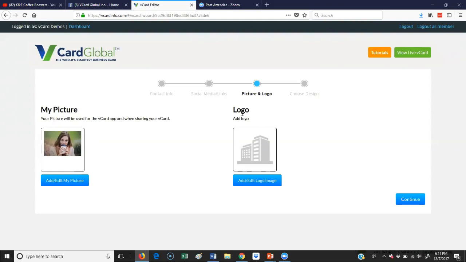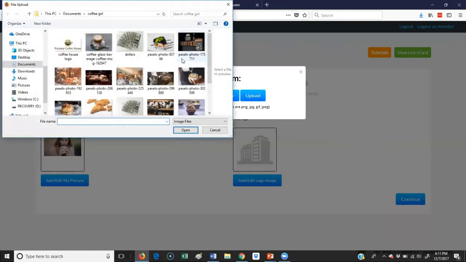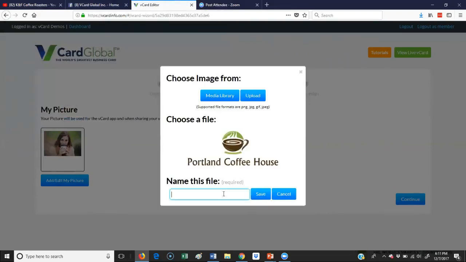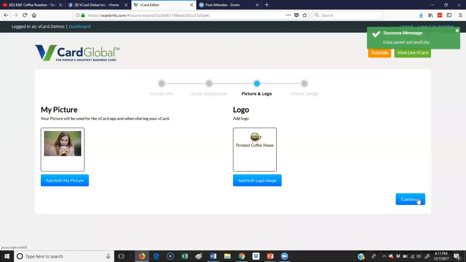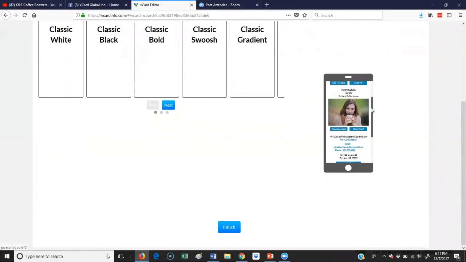Okay, then we have our logo that we want to upload as well. So I'm going to click on that, edit logo, upload from my computer. And I've got my coffee house logo here. And I say save my logo, and now I click continue. So here we have just built our vCard, okay?